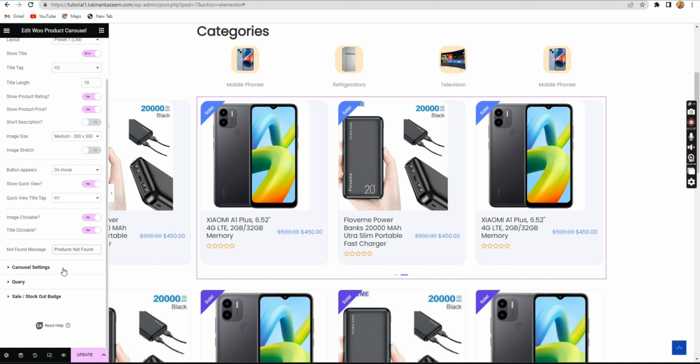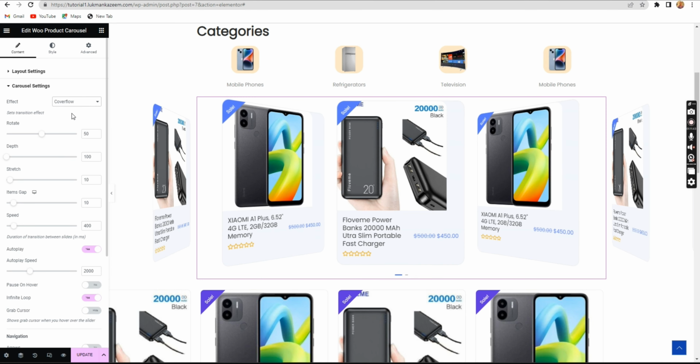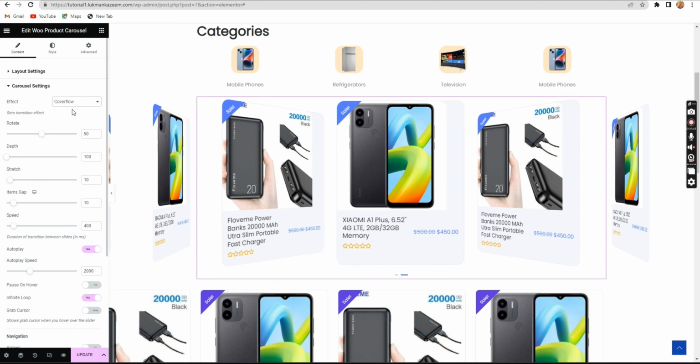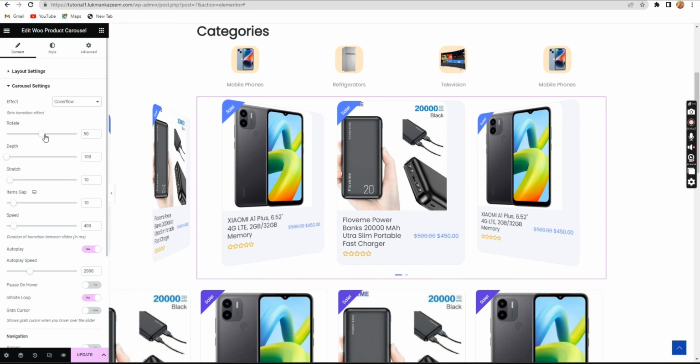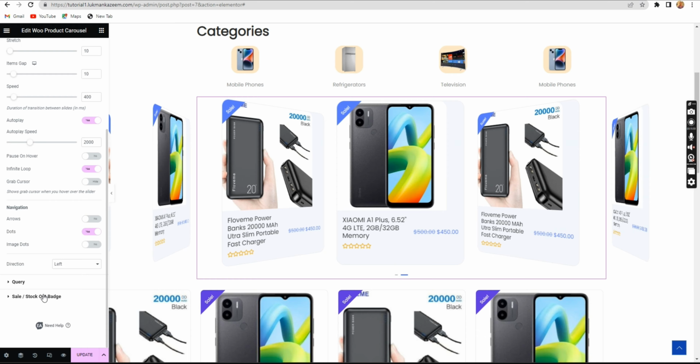If there is no product, then let's change the carousel setting. At the moment, it's on slide, cover flow. You see a different design. So it's really up to you how you want it. Just play around with it and try what you want.